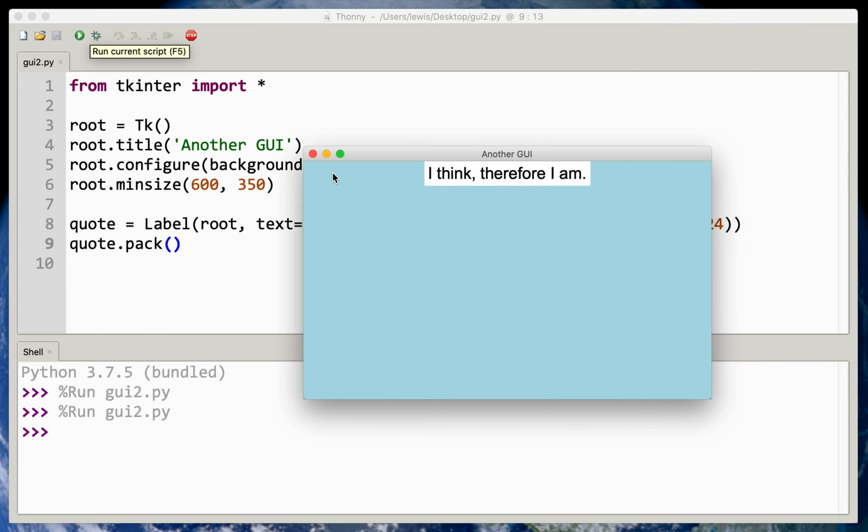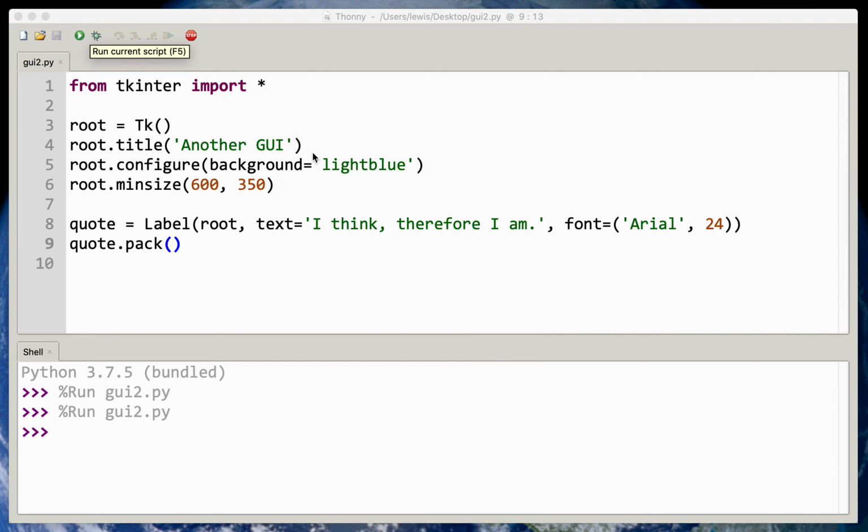label centered. Okay. One thing I can do when specifying the pack geometry is specify padding. I can do internal padding and external padding. I'm going to do, and you can do it along the x-axis or the y-axis.